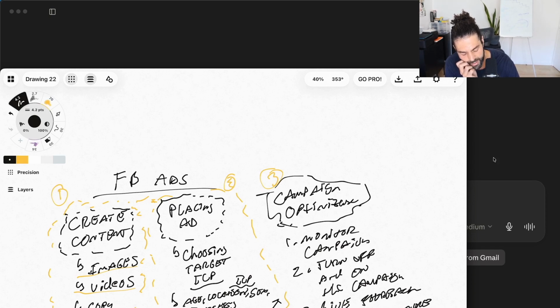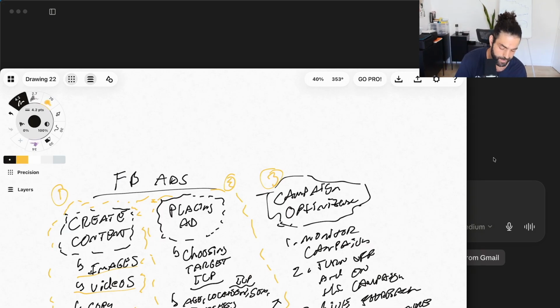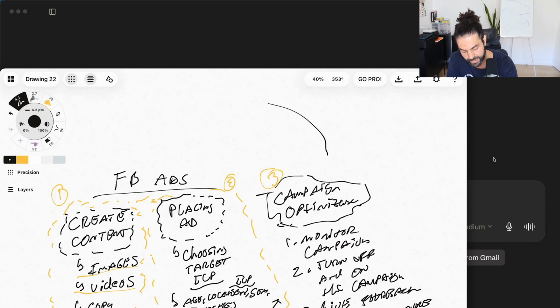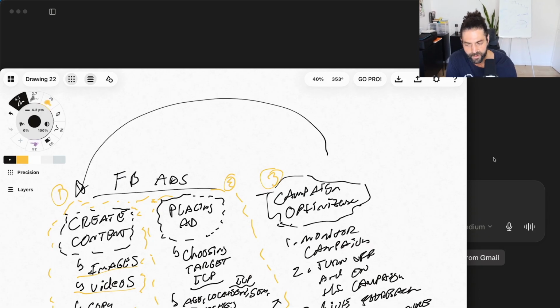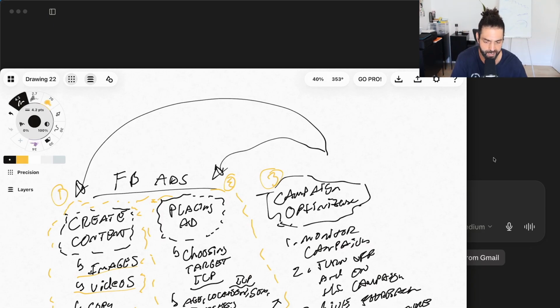So this is the 3-stage process. 1, we create the content. 2, we place the ads according to Facebook best practices. And then 3, we monitor the campaign and based on this data, bring it back and improve our content that's being created. Take the data, bring it back, improve the placing of the ads, and then do it all over again. Does everyone follow me so far?